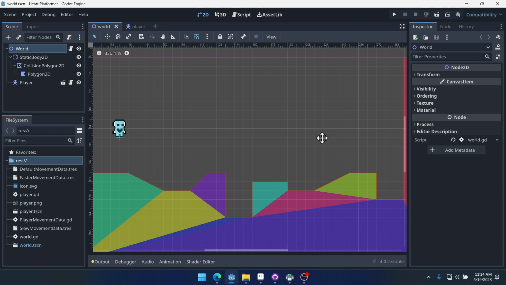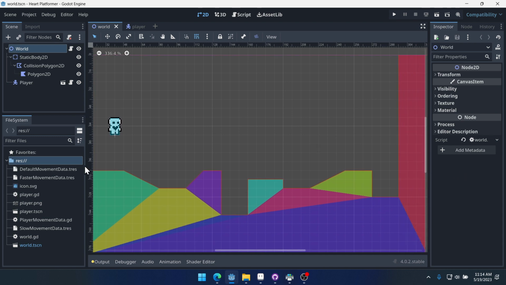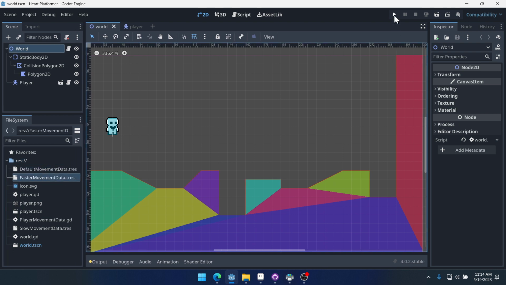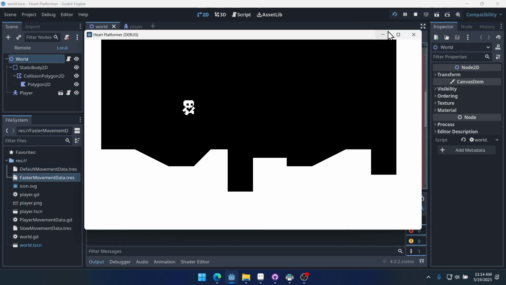Let's get started. So last time we implemented our movement data resource, a custom resource, to allow us to test different movement types for our character. In this video, we're going to add a double jump and a wall jump.